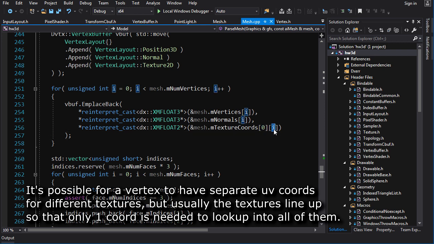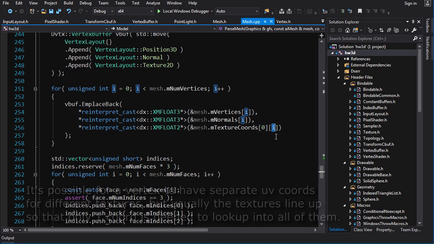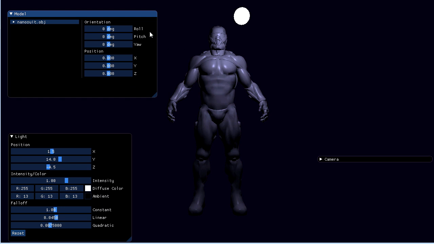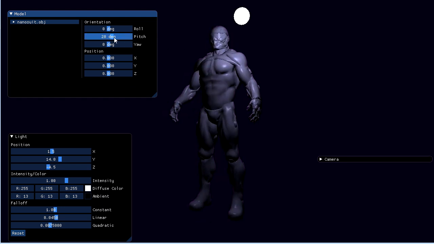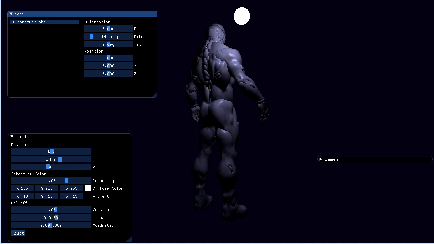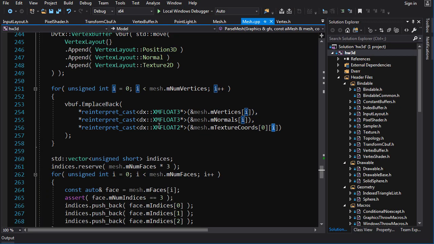And the I here, of course, is to select the texture coordinate in channel 0 that corresponds to vertex I. Now, if we actually run this, you will see, of course, no textures. Why? Well, we've loaded the texture, we have the sampler, we have the coordinates, we have all this stuff set up, but we're not actually utilizing them because we haven't modified our shader yet.